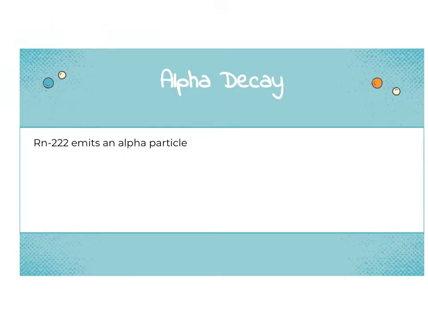Try this one on your own. This is radon 222. So I'll get you started with the isotope symbol. Radon with a mass number of 222. So if we check the periodic table, we see that radon has an atomic number of 86. And then what element will it become when it loses that alpha particle? And make sure you write out that symbol for the alpha particle as well. Pause, try that on your own, add it to your sheet, and then we'll do it together.